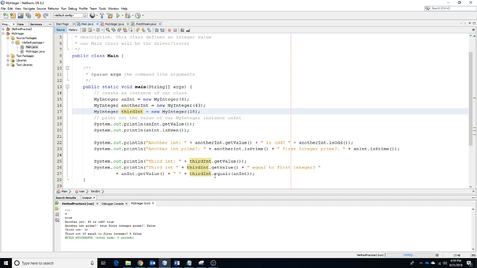Could I try to create an integer and pass it in? So as a parameter, I could create a new instance of a MyInteger. Notice that this instance would not have a name. These instances have names. This instance would not. But it's going to be another instance that's going to have a value of 18. So let's run that now.